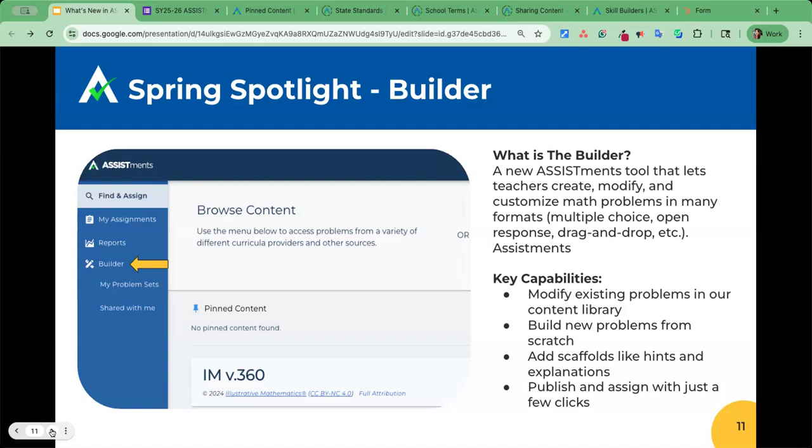You can build from scratch. If you have something like, oh, I love this test that I created, but I need it to be digital, you can actually create that here in ASSISTments. And it makes it super simple to publish.